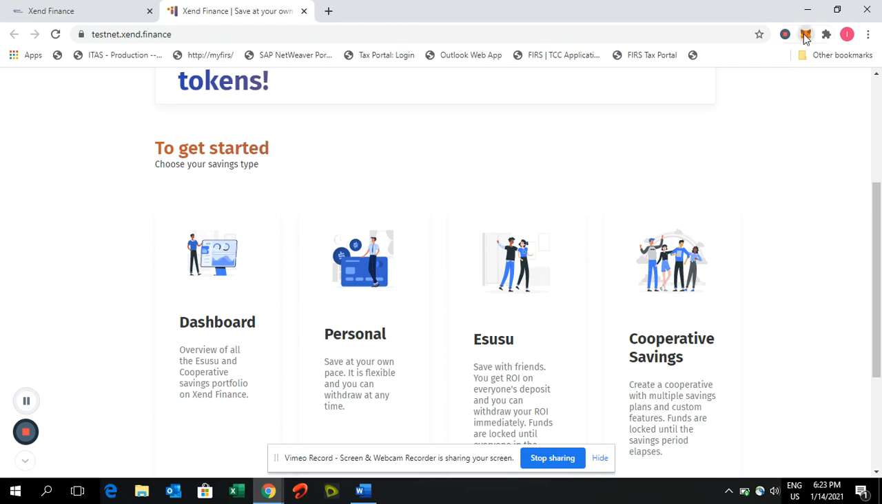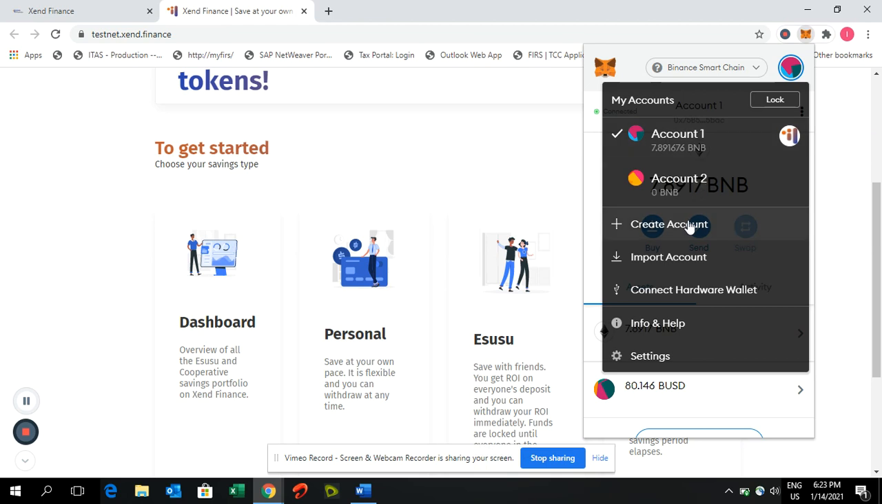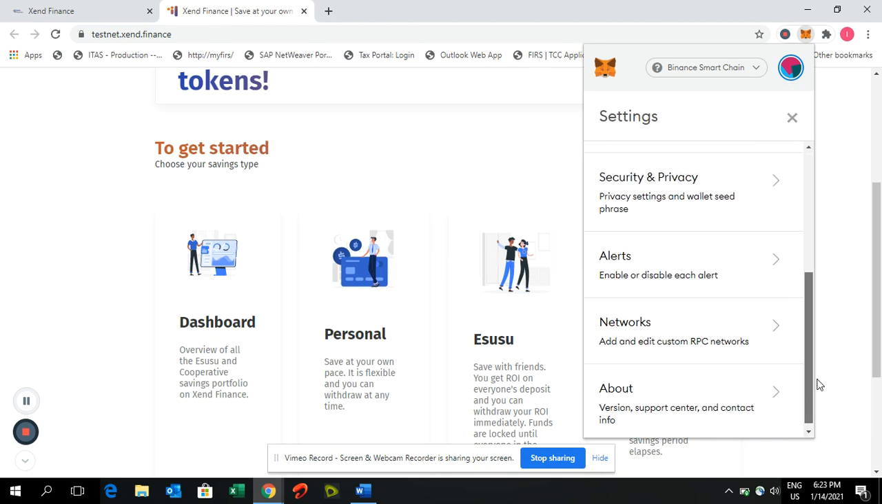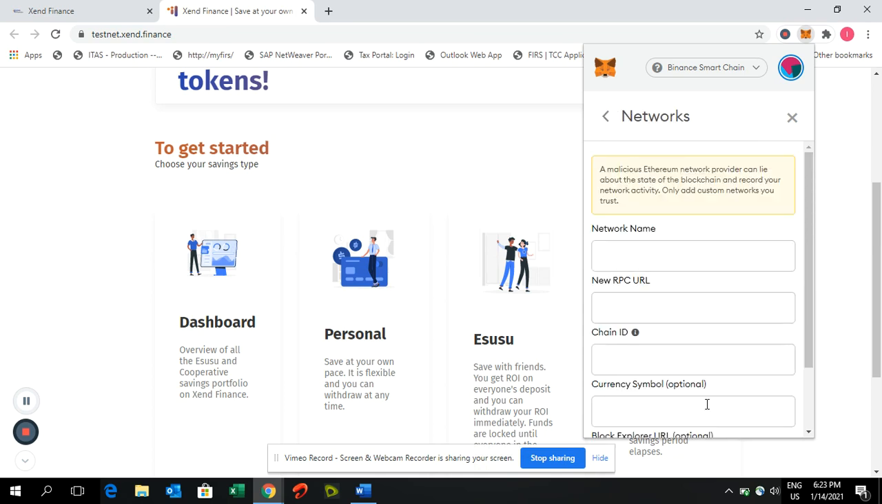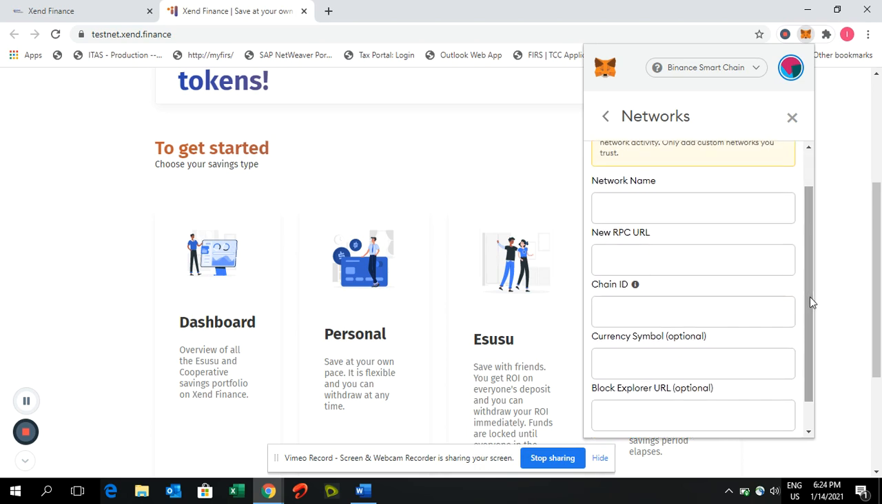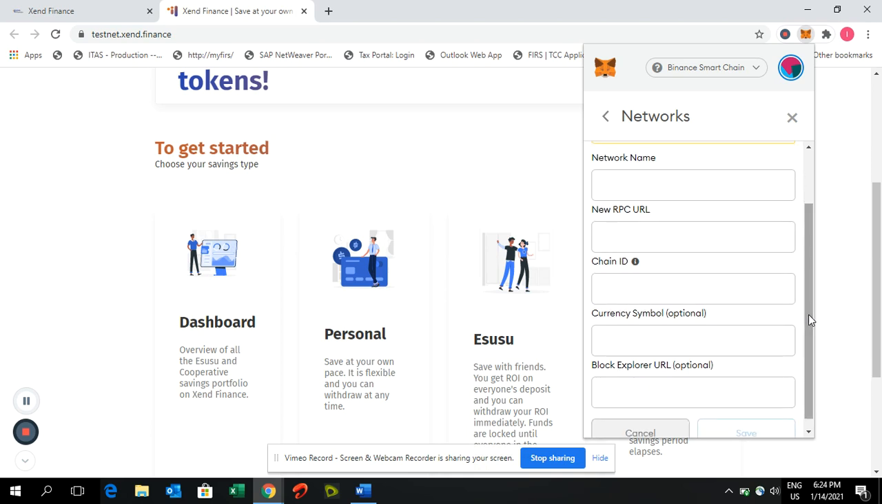So I open my MetaMask here and I click on that icon at the top right. And then I go to settings here and I scroll down to networks. I click on networks and I go to add network here. So when you come here, you see a tab where you can add network name, URL, chain ID, symbol, and block explorer URL.